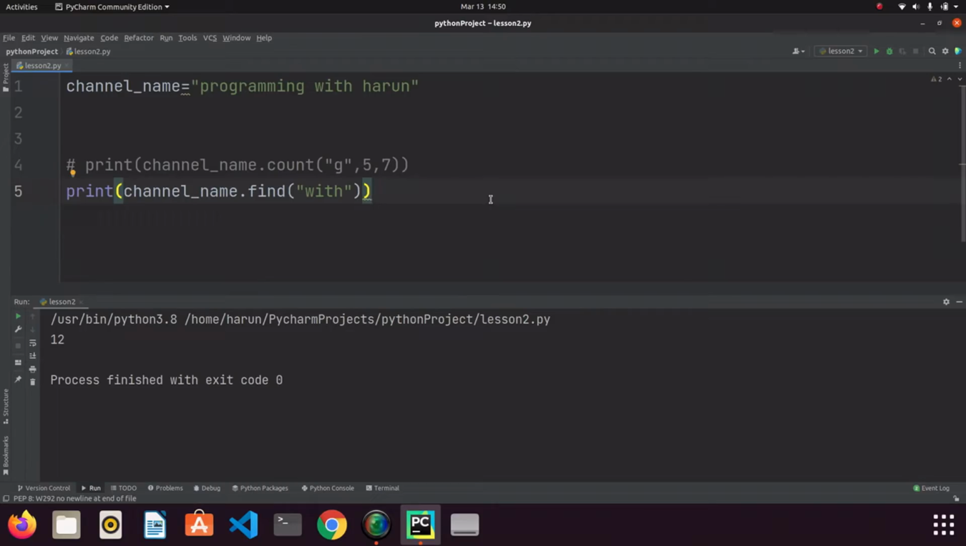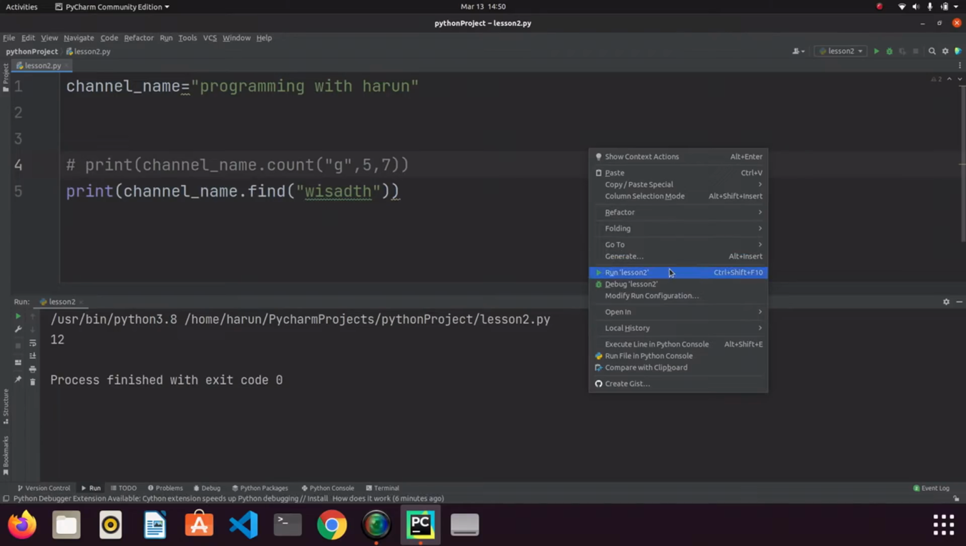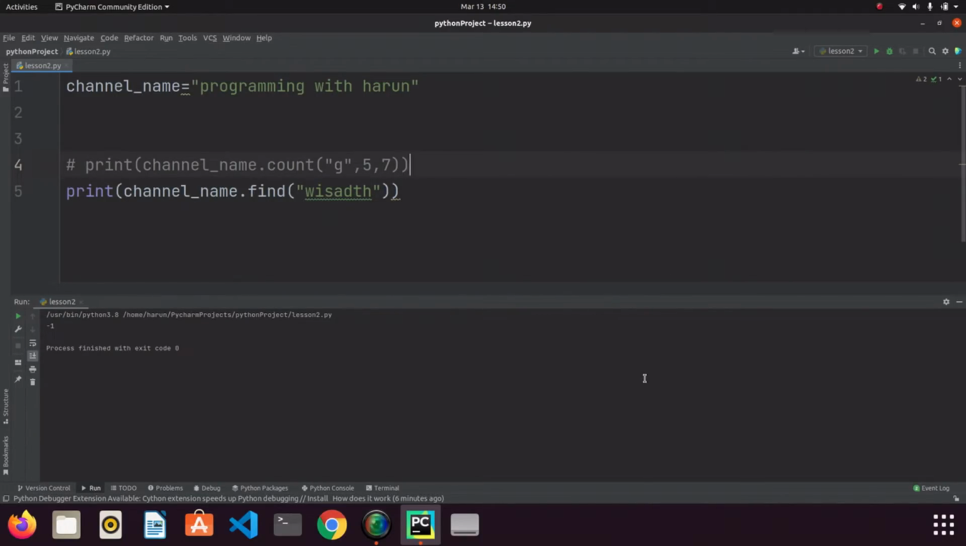But what if such a word did not exist? If we write something here, let's run it. It printed -1, which means no such character or word was found.